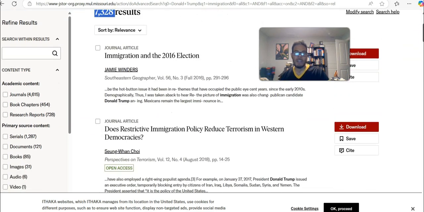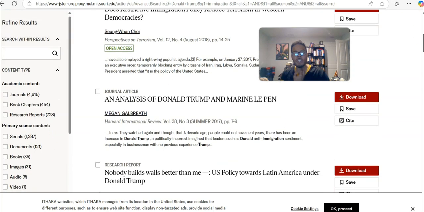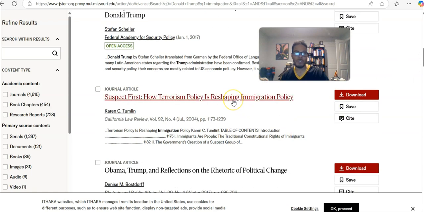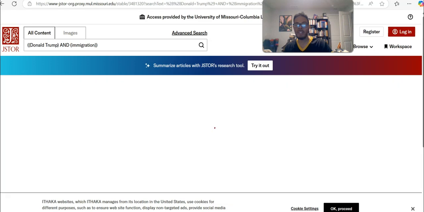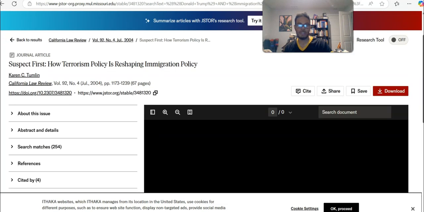Now, a good thing about JSTOR is that almost everything in JSTOR is going to be available within the database. You're going to have the full text in the database. And also, if you see open access, that means you don't even need the database to get to it. You could find it on Google Scholar or on the open web. But this thing from 2004 here is not open access, because you didn't see that little button. So if I click into it, I'm brought here.